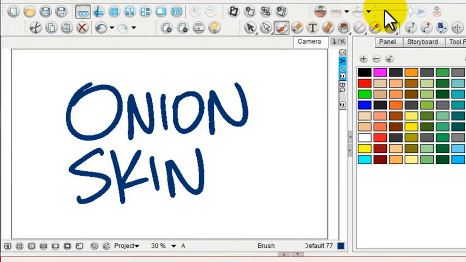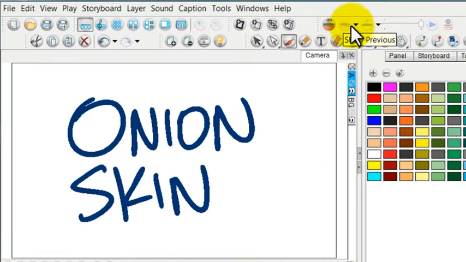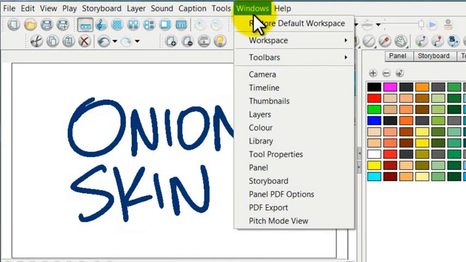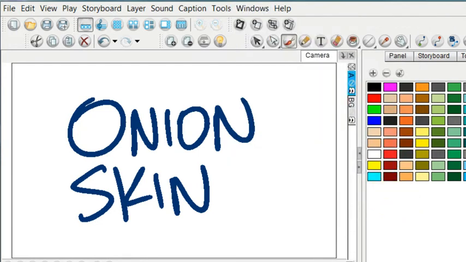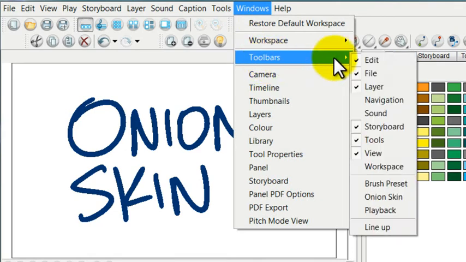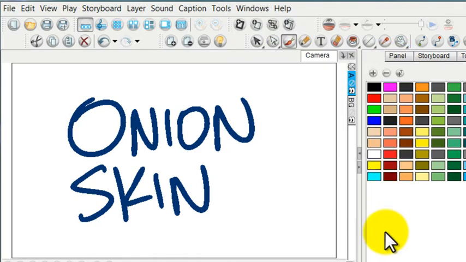You'll find the onion skinning up here on your toolbar, unless you've moved your toolbar someplace else. And this is the onion skin toolbar. If you're unable to see your onion skin toolbar, go under Windows and then to Toolbars and make sure that onion skin is checked off. I'm going to uncheck it right now so it disappears. So if you can't find it, just go under here to Toolbars, onion skin, and you will see it reappear.